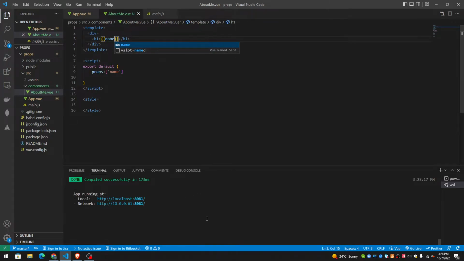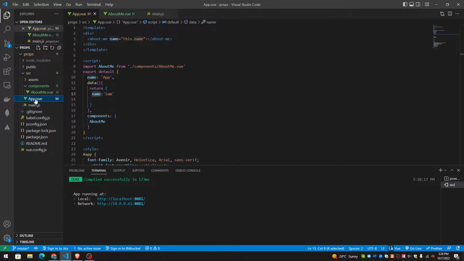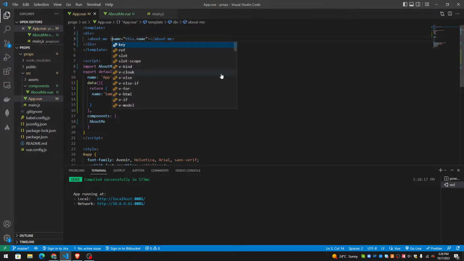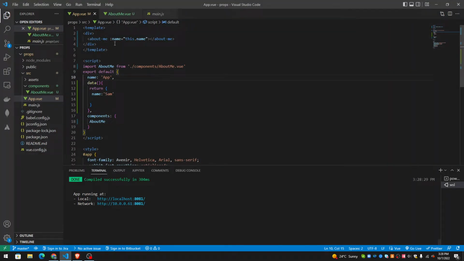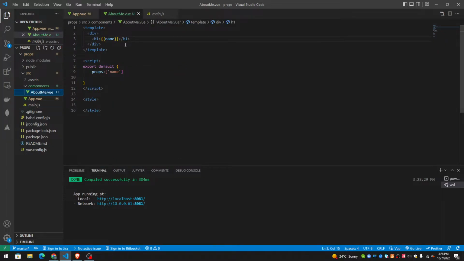Name. Okay, as you can see, we see nothing because there is an error in here. In App.vue, when passing it, it has to be dynamic. Now we will be able to see our name. Yes. So this needs to be dynamic. You're passing a dynamic value from a parent component to a child component.